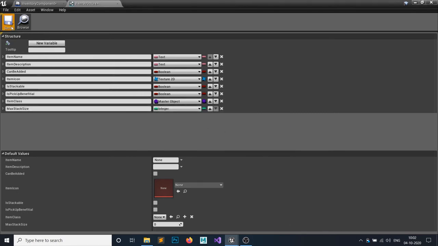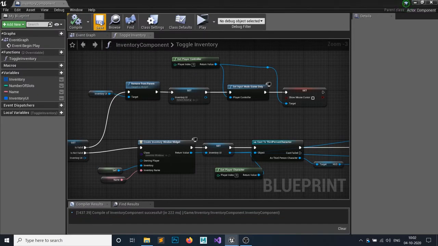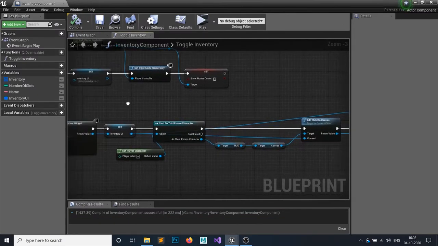What is this maximum stack size? This is the size your stack is supposed to be. So let's say my stack size is 3, so one slot can carry only 3 of this item. Let's say your herb can carry only 3 in a slot, then the stack size of your herb would be 3. We can add many more variables inside this whenever it's necessary. For now just close this up, hit compile, save. So we have done this part.